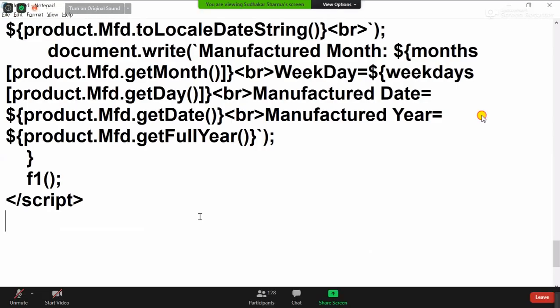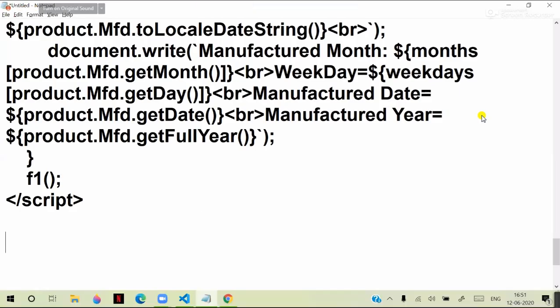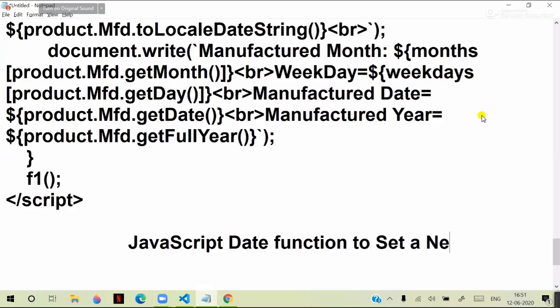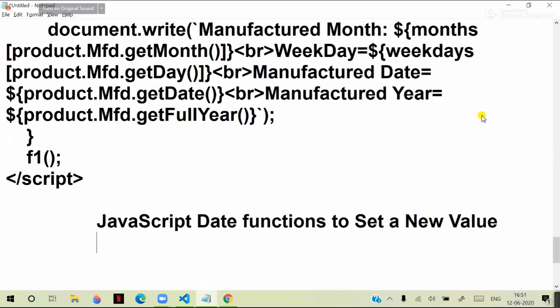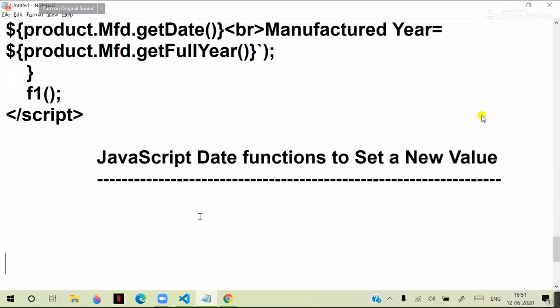That is one option. Another important thing is how we can set the dates. JavaScript date functions to set a new value. We have some functions to set a new value. What are the functions which are used to set a new value? That means dynamically how you can set the dates. How can we set the date?